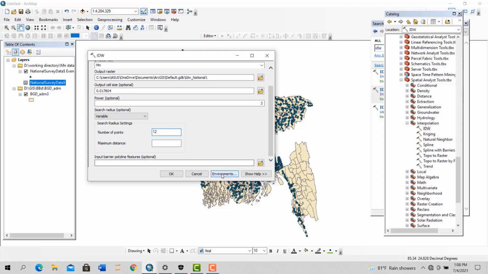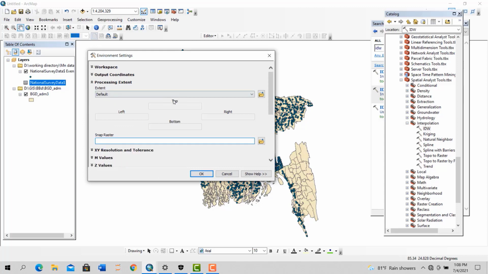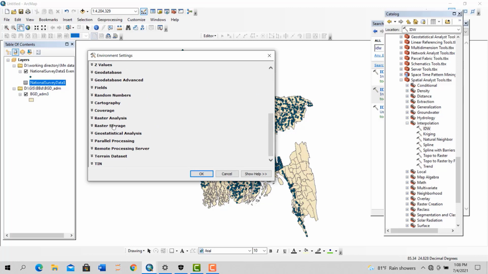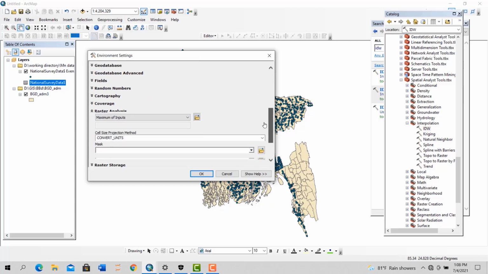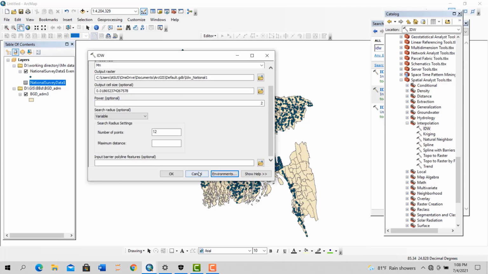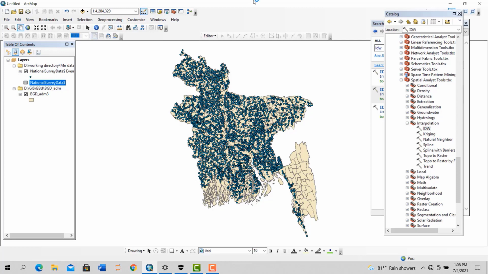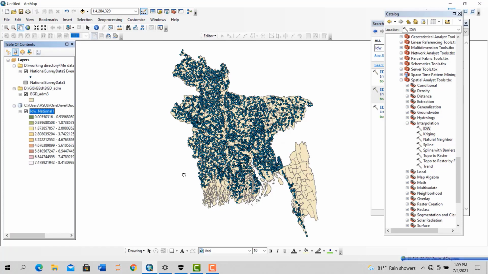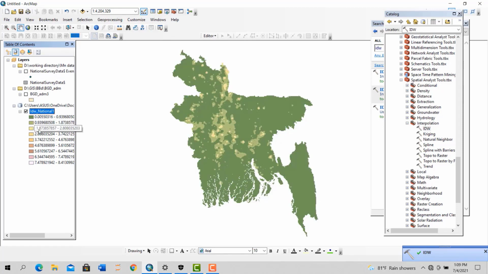It doesn't matter. Go to environment, then processing extent. Here we are going to same as our shapefile, and then raster analysis. It's also our shapefile. Now wait a moment. It's going to calculate this IDW for us. Fine, it's done.